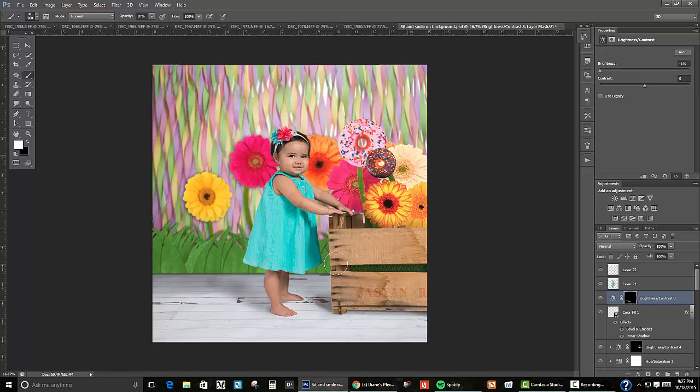Ooh, it's a little dark. So I'm going to try to bring this down a little bit behind her. I'm just kind of playing with it till it looks realistic to me.